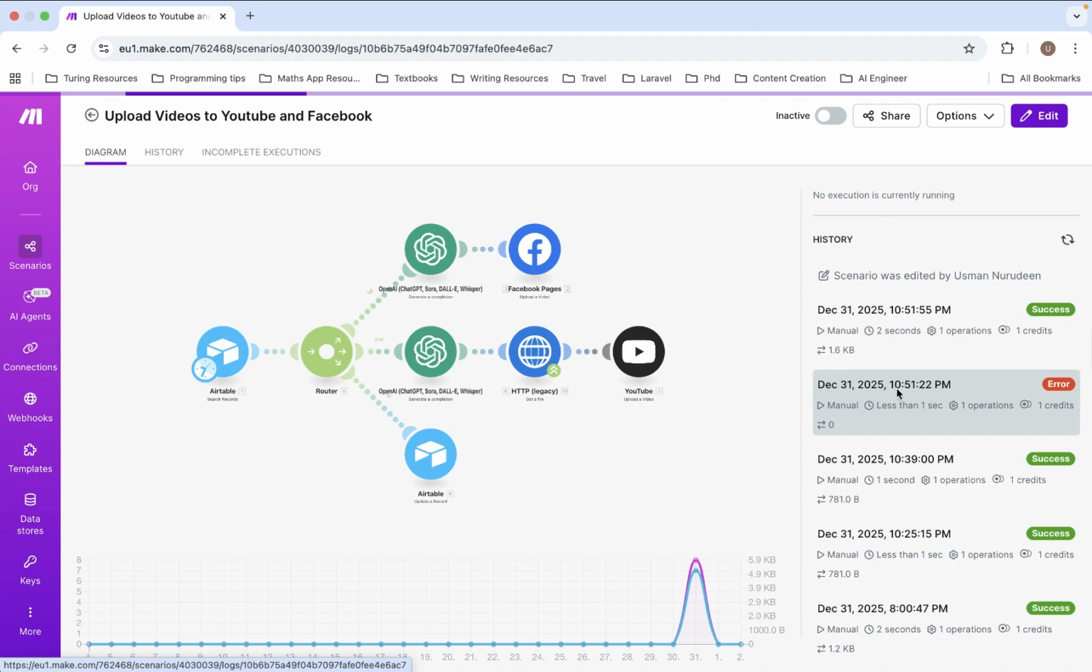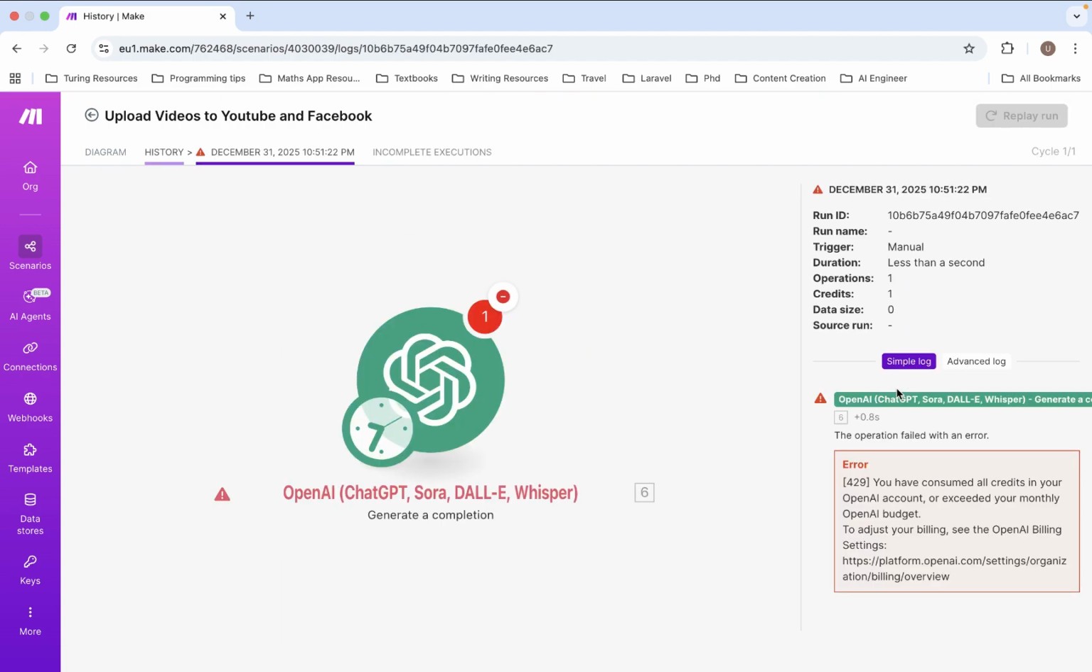If I click on it, it will give me a detailed view of what really happened, why the error actually occurred. Now you can see this error message here. This is where the information about the error is. You can see it has a code 429. Every error has its own specific code based on the module you are using.